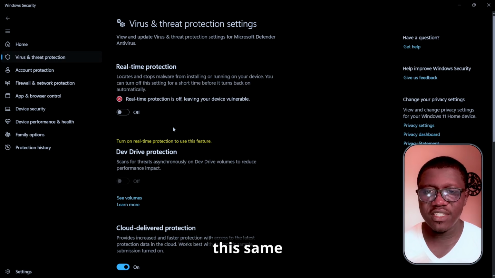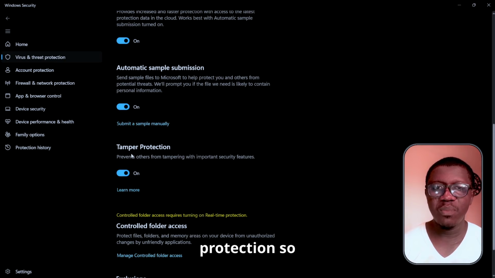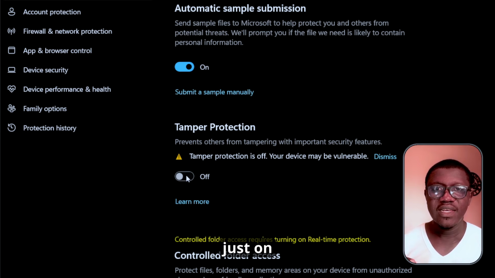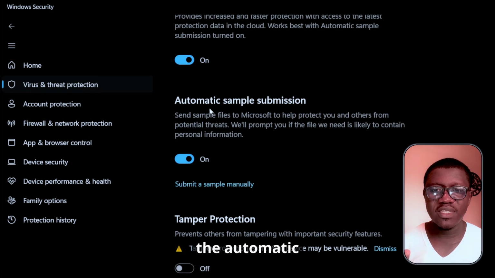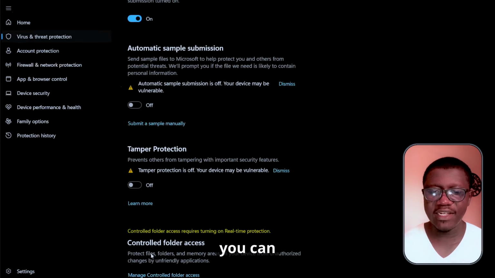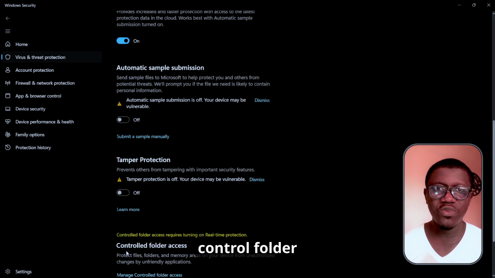So stay on this same page and scroll down a bit until you locate tamper protection. You can see that tamper protection is currently toggled on. Make sure you toggle this button off. Just above tamper protection, you also have automatic sample submission. Make sure this is also toggled off. Then the last but not the least is controlled folder access. You can see we have controlled folder access here.